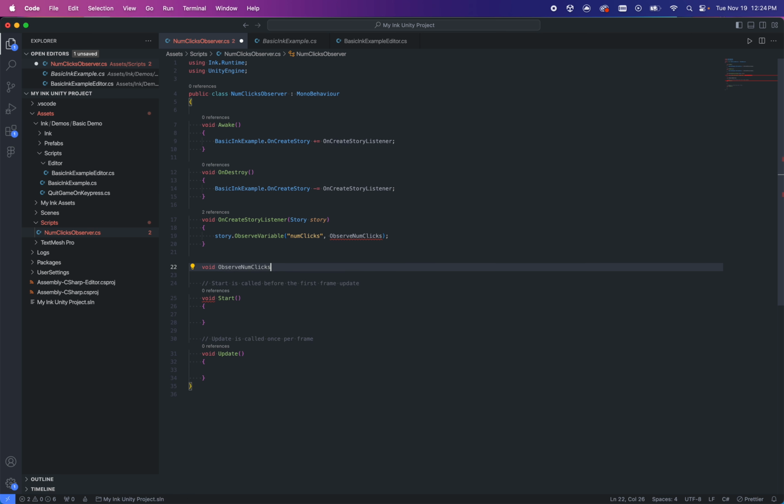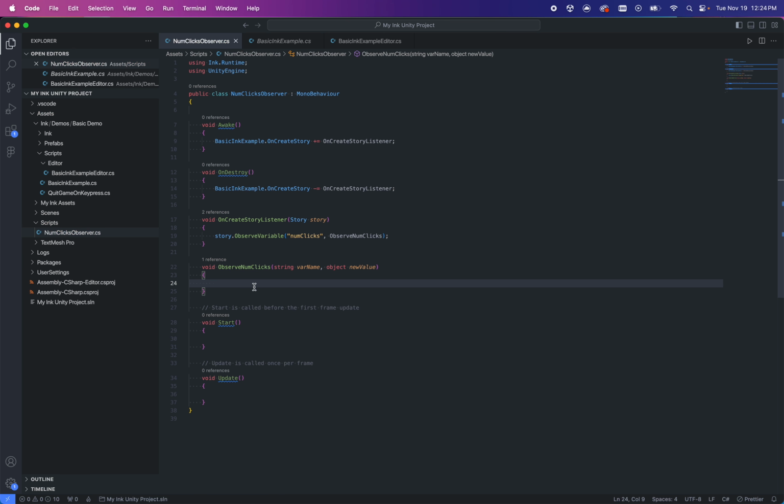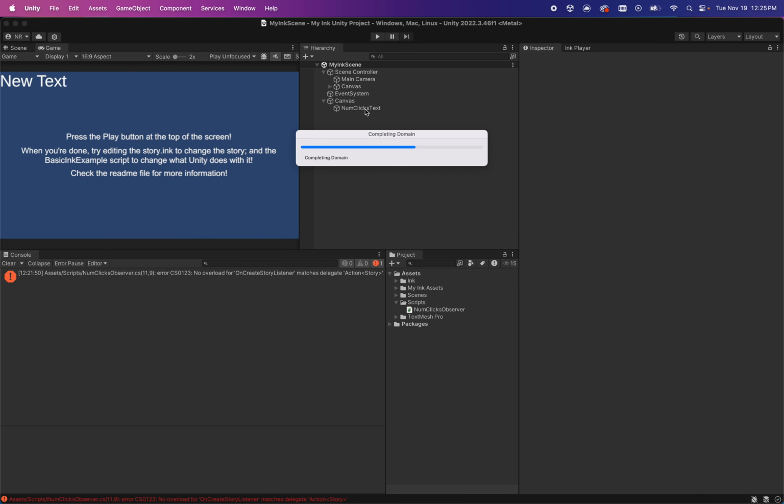And we need to now create that function, which has a return type of void. This function is called ObserveNumclicks, and the signature for this, when you have this variable observation, I think, let's see if it puts it here, story variable observer. Doesn't show it exactly, so I can just tell you what this takes in is a string of the variable name and the object, which is the new value of that variable. So we are now observing changes to the numclicks variable, and what we're going to want to do when we observe a change is edit the value of our numclicks text field.